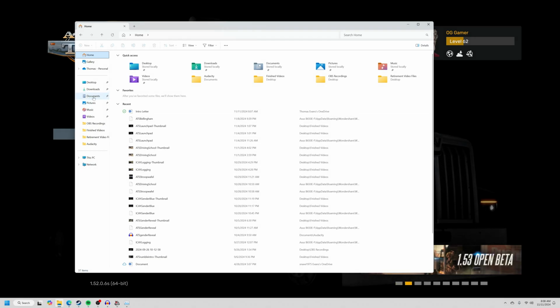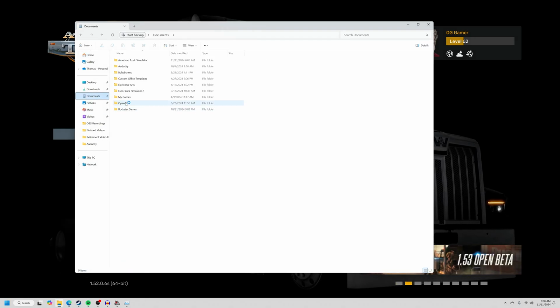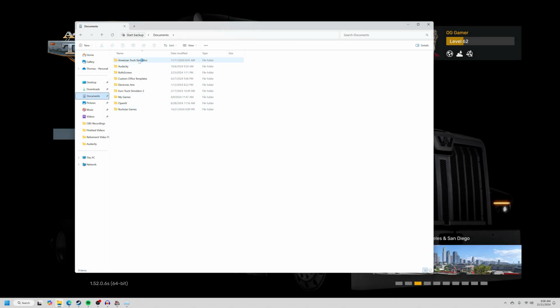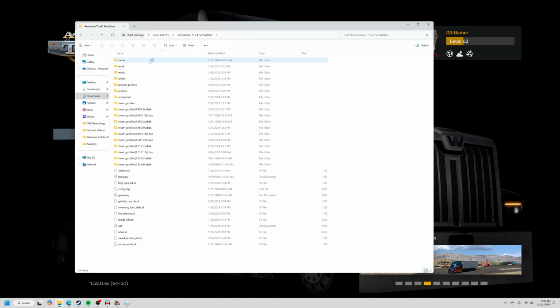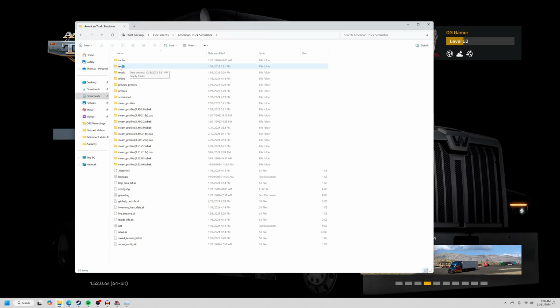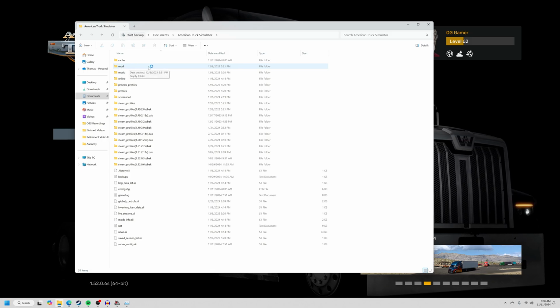But what you're gonna do is click on documents. And then here is a list of a bunch of files, which all I'm concerned about is the American Truck Sim file at the very top. So let's double click that. And then right here, second one in for me is a mod folder. We're gonna double click on that.